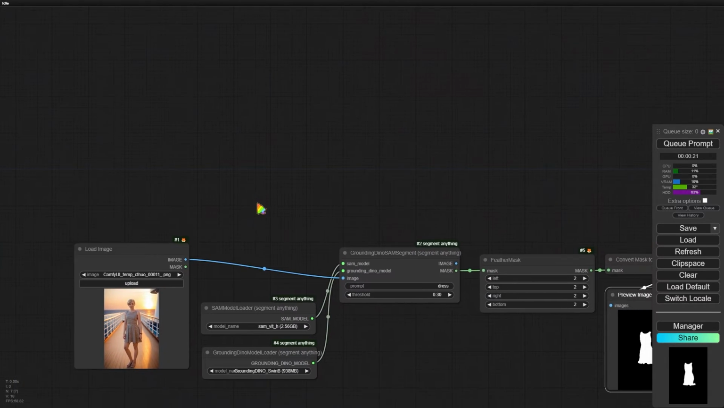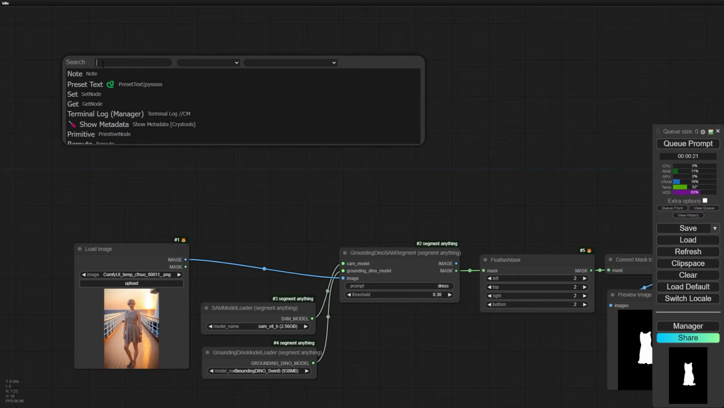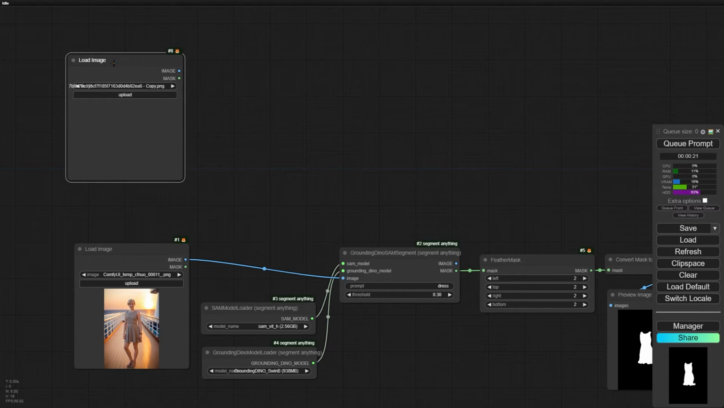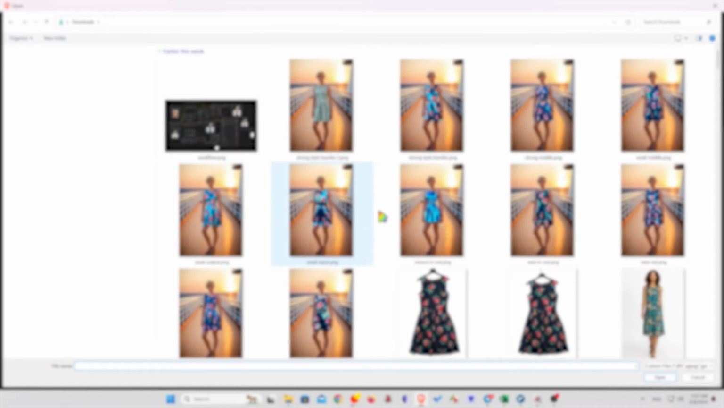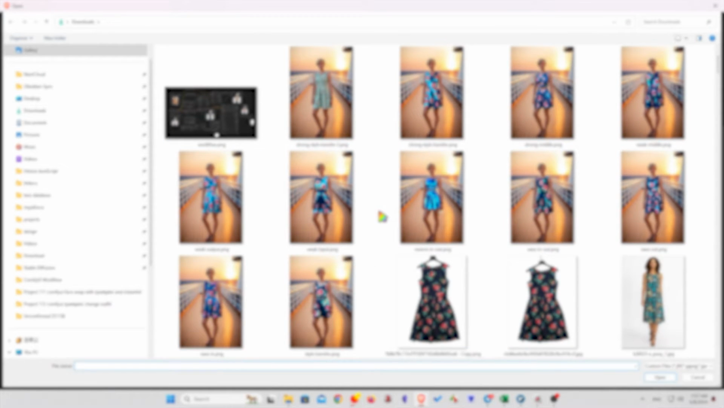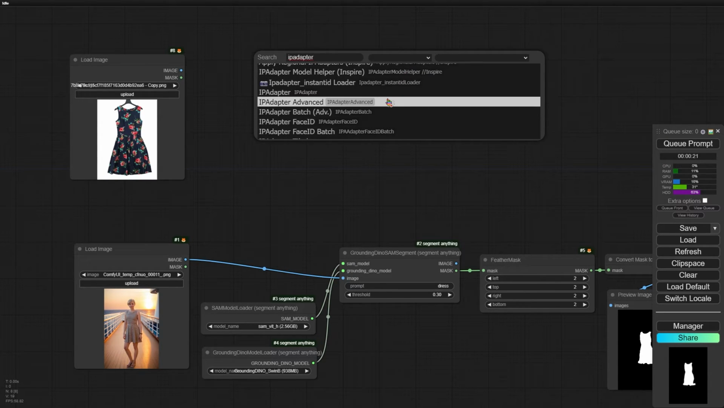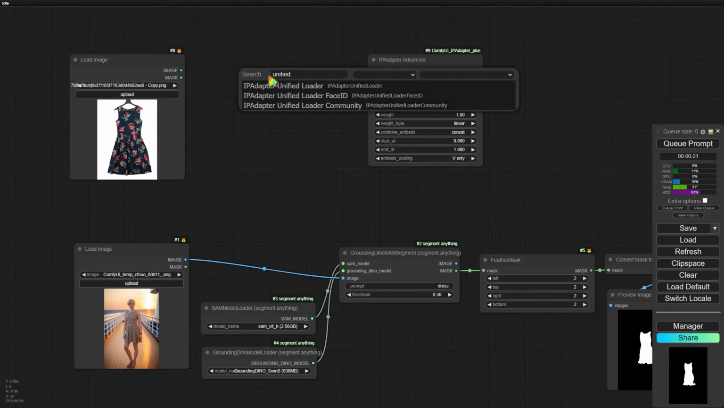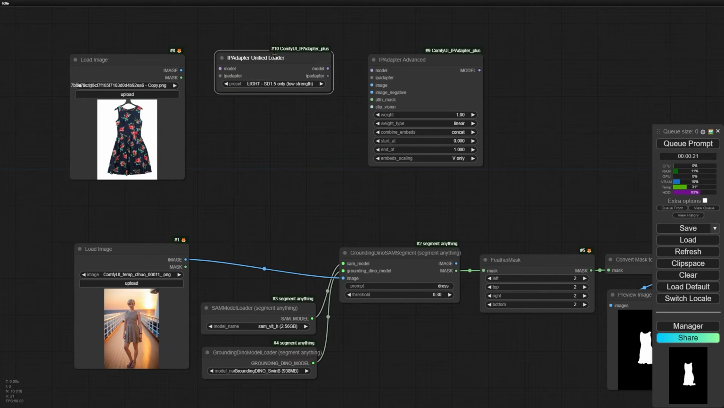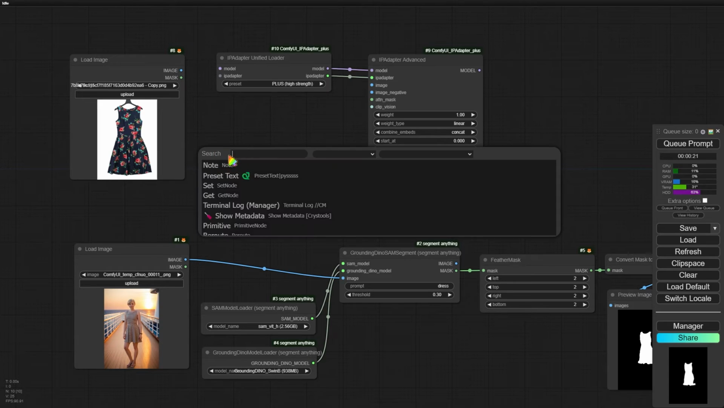First up, let's import the outfit image. Double-click, search Load to bring up Load Image. Click Upload and select the outfit image you want to work with. Next, we're bringing in the IP Adapter Advanced node. Then search for unified and choose IP Adapter Unified Loader with the preset set to Plus. Connect this to your IP Adapter Advanced node. This setup needs a connection to a checkpoint, so let's also import a checkpoint loader and connect that as well.